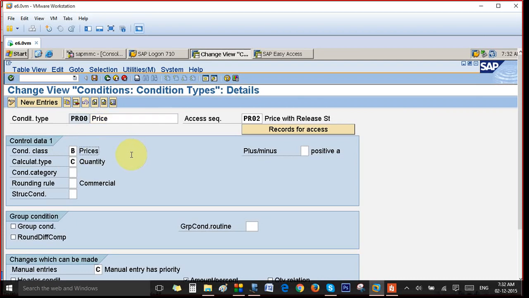You will understand easily, but you need to know what the price elements are and what the condition class is for those price elements. And again you will see this condition category also has a relationship with the condition class. These three are very important actually.